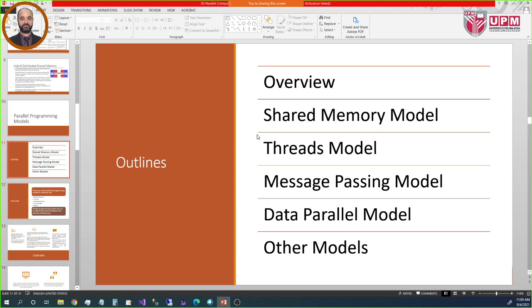The first thing here, we have the outlines. So we have the overview, then we have the shared memory model, then the threads model, and after that we have the message passing model, then the data parallel model, and at the end other models that are not so common.